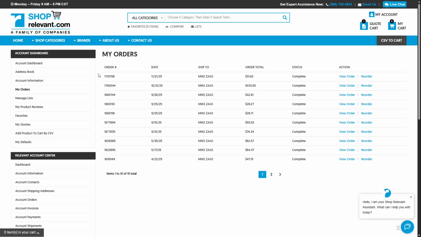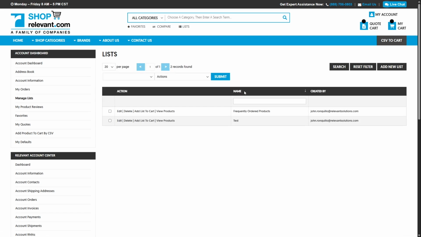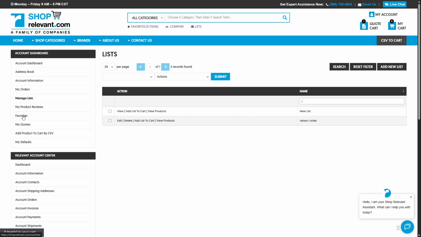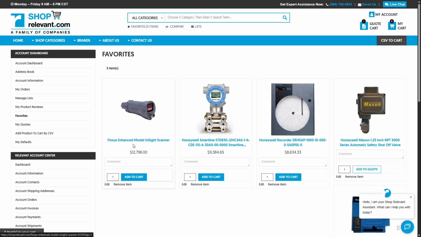In addition, you can manage lists of frequently ordered products. These lists allow you to save commonly purchased items so you can easily reorder them in the future. Products you regularly use can also be saved to your favorites, giving you quick access whenever you need them.